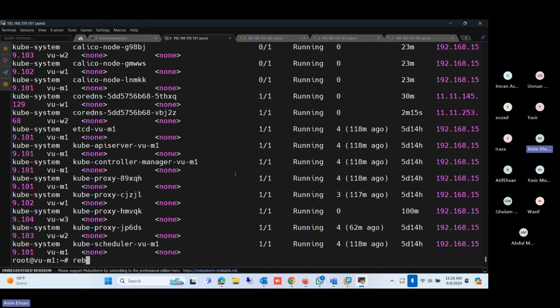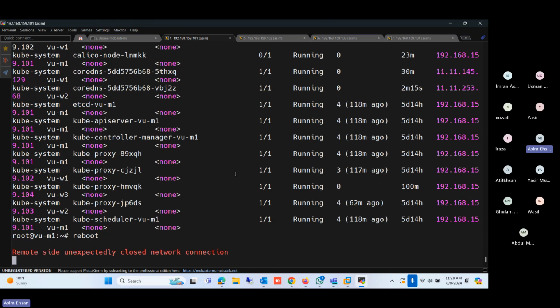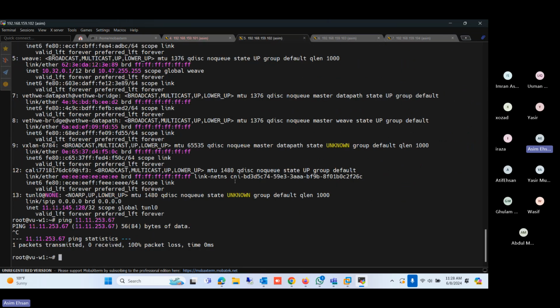In tomorrow's session, we will take a look at this WeaveNet and Calico health, and we will resume with the rest of the part about the deployment, replica set and daemon set. What are these resources? How are those managed by the kube controller manager?